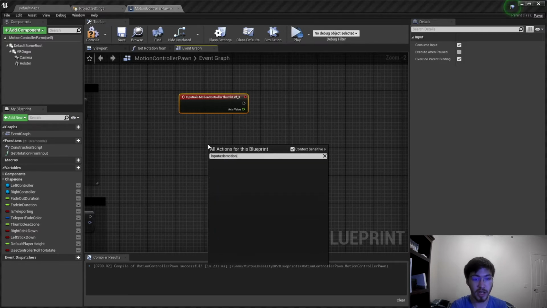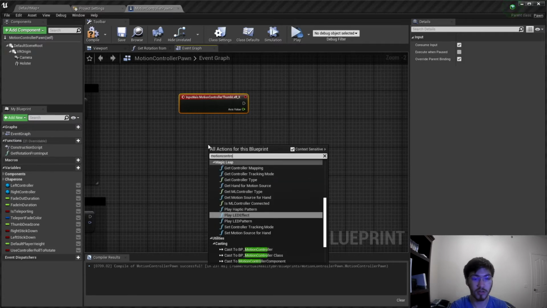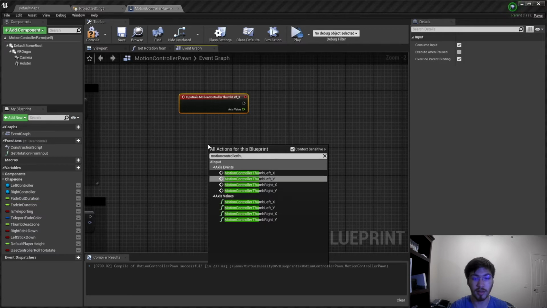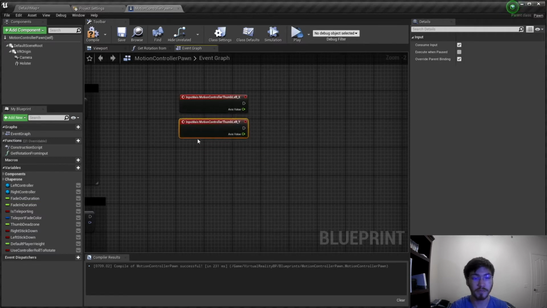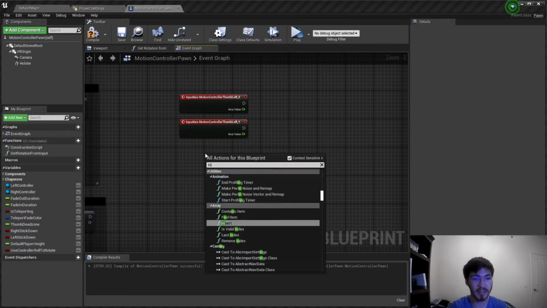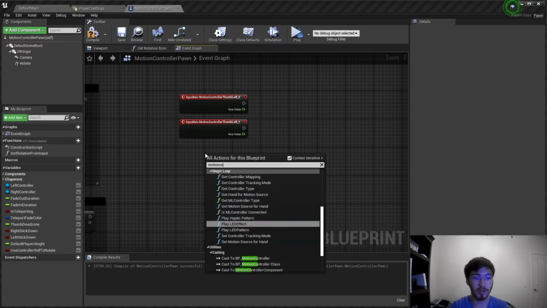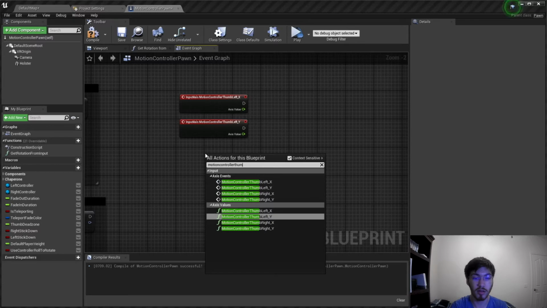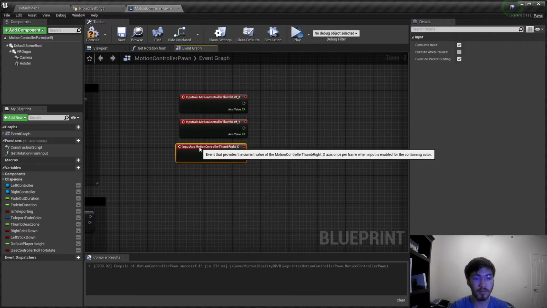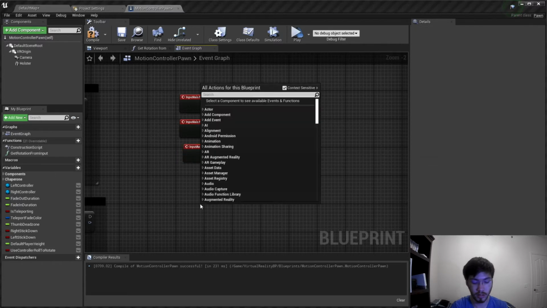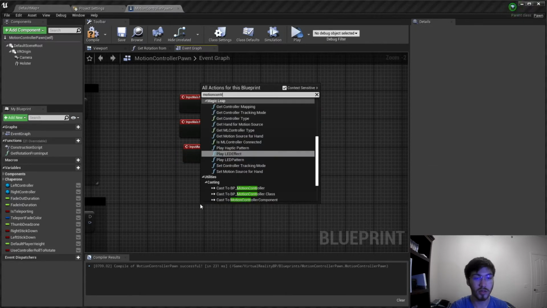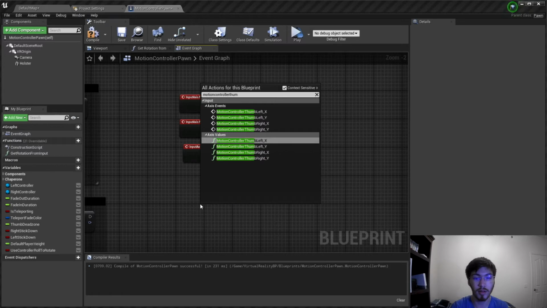Now let me go ahead real quick. Not input axis, my bad. Motion controller thumb left. So we'll want to grab Y. And then we're also going to want to grab the same for, I don't know why I keep saying input access, motion controller thumb right, X and Y. There we go. And motion controller thumb right, Y.